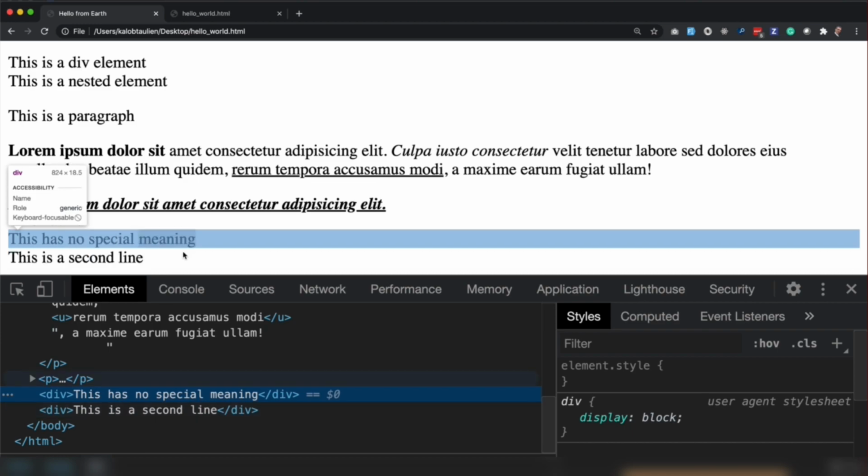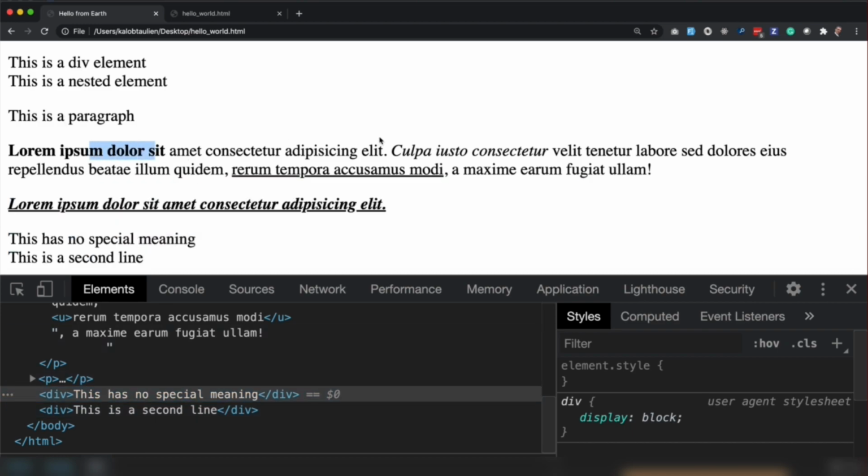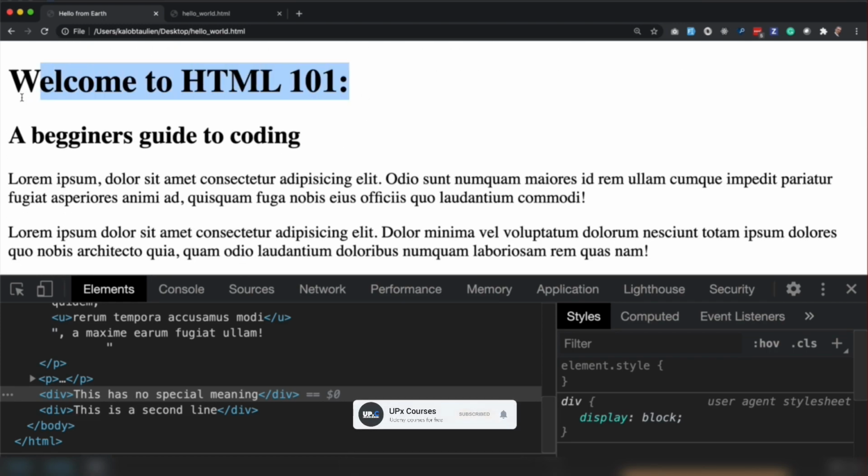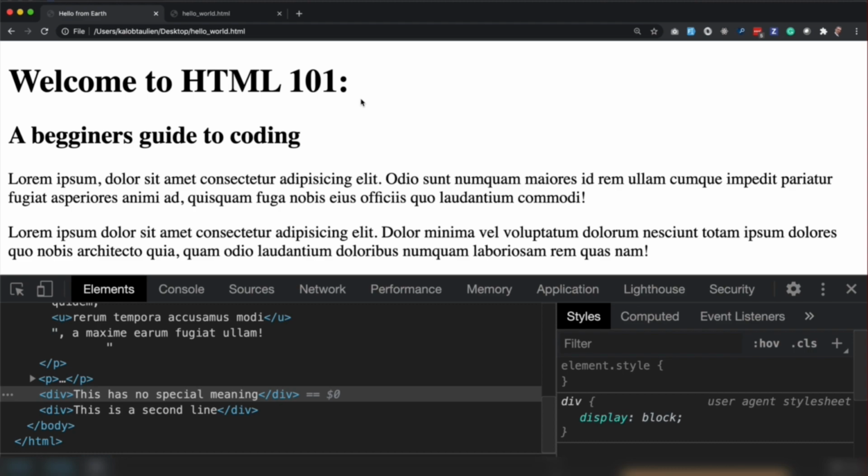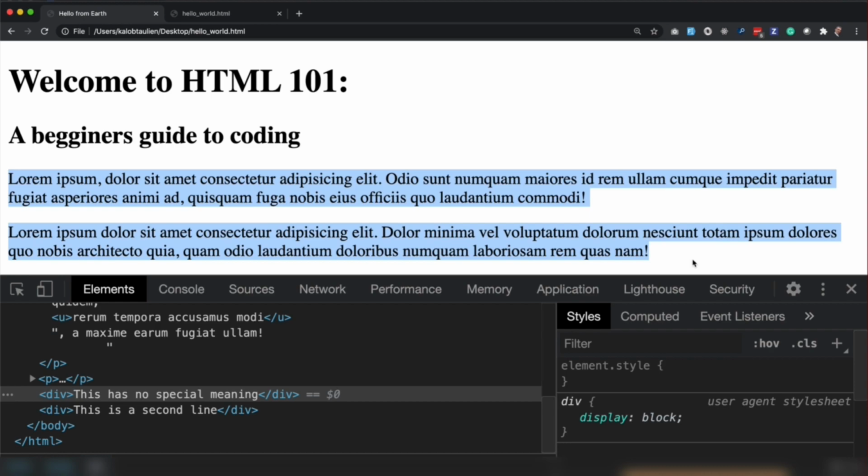Now, a couple use cases are bold, italic, and underline, but also, if you wanted a block element, you could use a title, like an H1 through H6, and that's going to put your larger text on its own line. What's nice about that is we already have a title here, Welcome to HTML 101. We've got a subtitle here using an H2 element, and then we have a couple of paragraphs. These are all block elements, and this is what's making our page look nice.